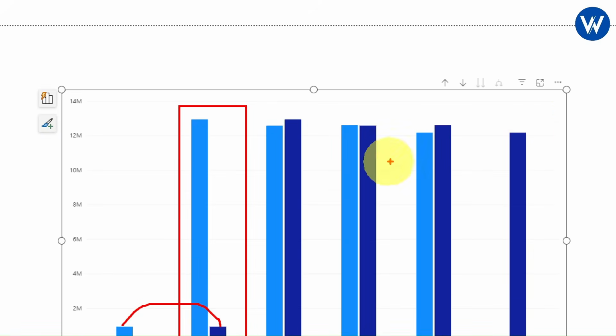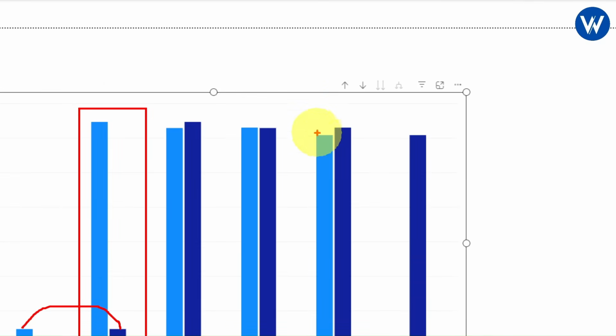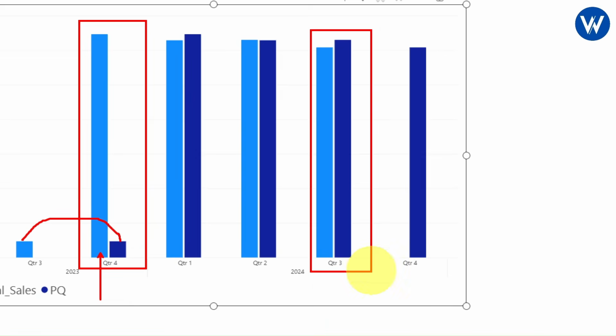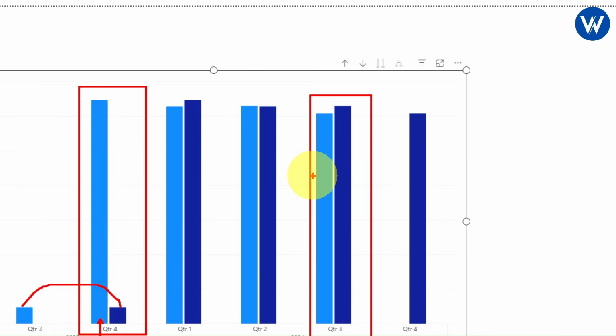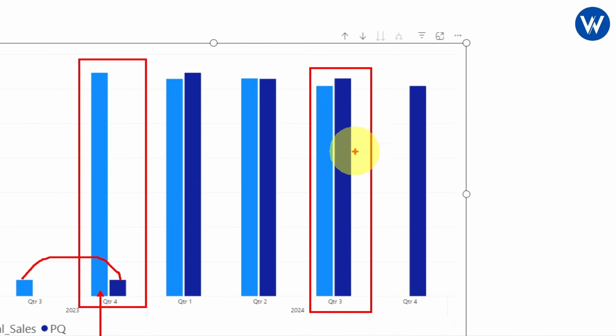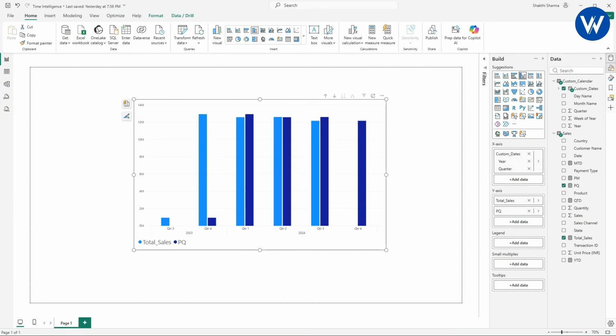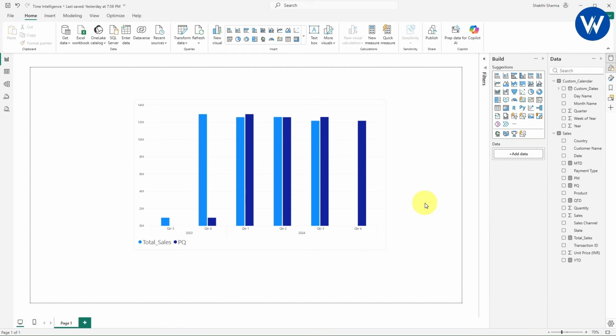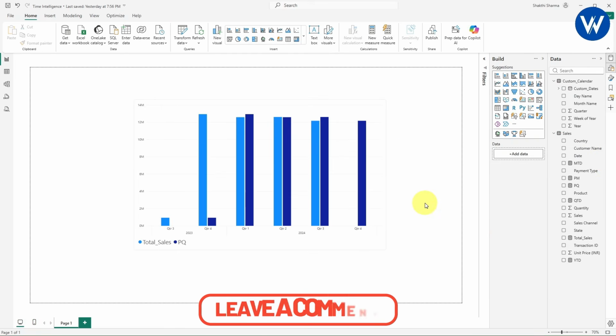In the same way, you can compare the values for each month, each quarter wise. The quarter 3 is having the least sale as compared with the quarter 2. I hope you guys understood. If you want to return sales for previous quarter, it is possible with the help of previous quarter measure. I hope you guys are understanding, and if you are facing any query, let me know in the comment section. I will be reading all your comments.